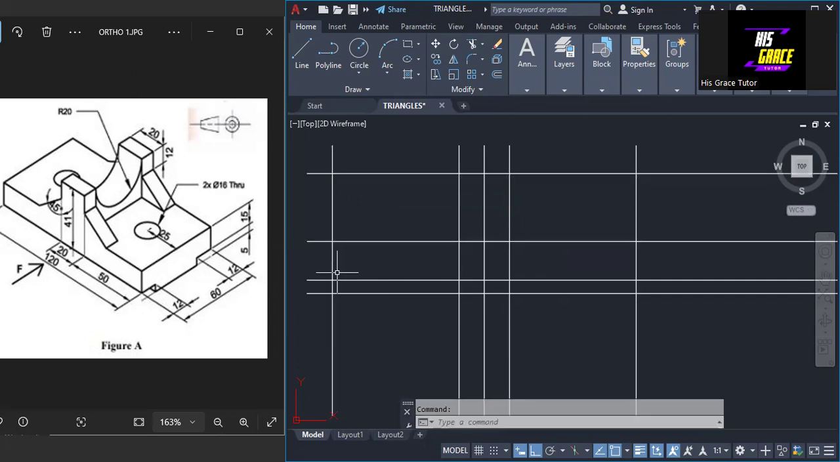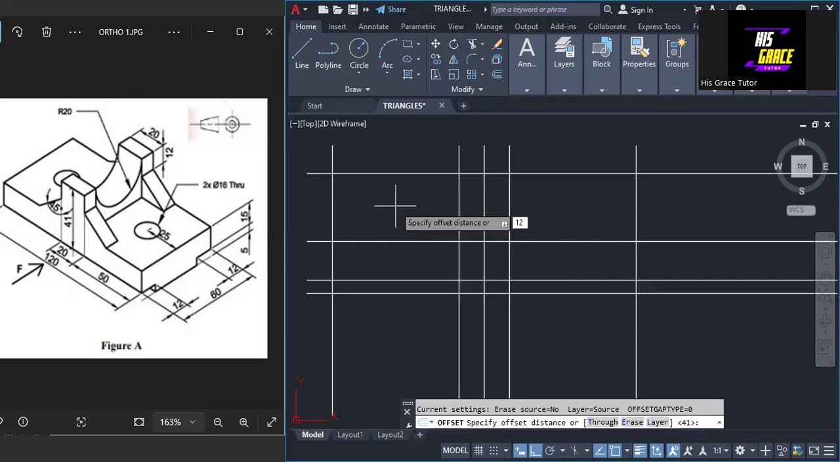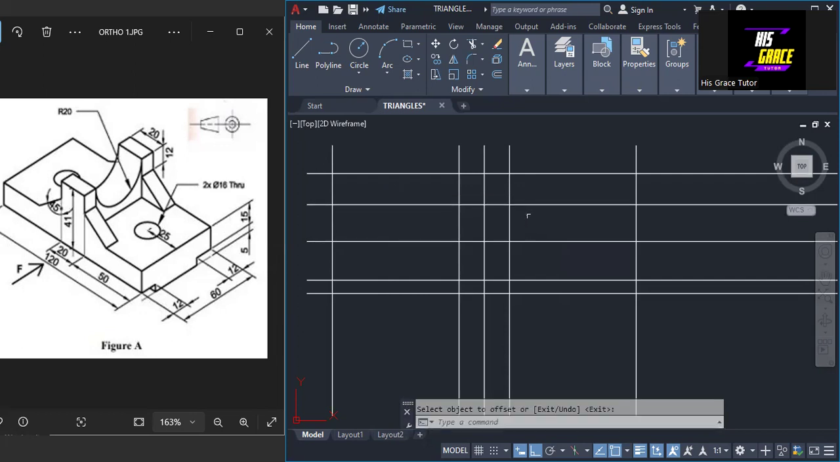Then the next thing I'm going to do is take this line down to a distance of 12. So I will offset this particular line down to a distance of 12. So that's what we have there. Now I can go and draw this line and this line, which are at an angle of 45 degrees to the vertical line.